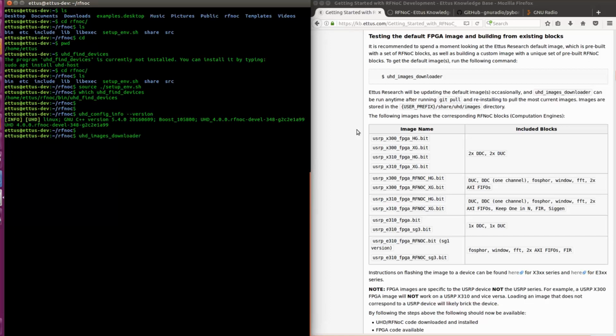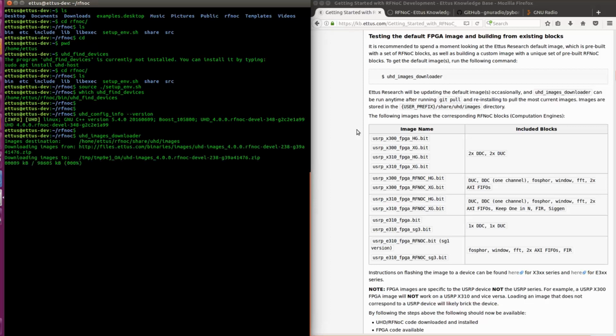Now while this is downloading, it's important to remember that FPGA images are specific to the device and not the series. An X310 FPGA image will not work on an X300. Loading the wrong type of image onto a USRP will likely brick your device. Here in the Getting Started guide, you can see a table that shows the RFNoC blocks that are included in each image.